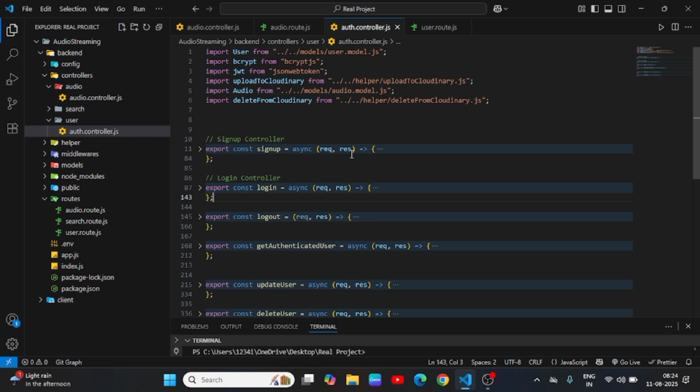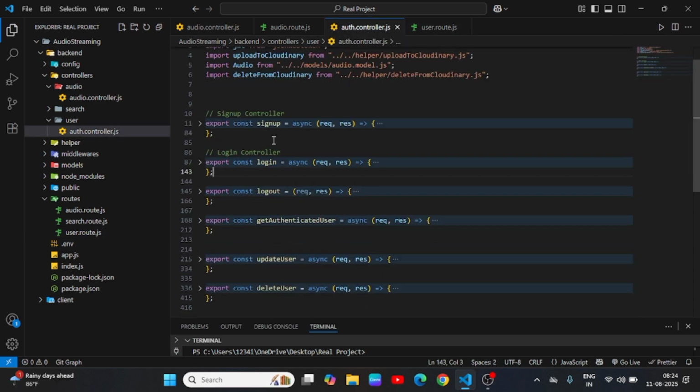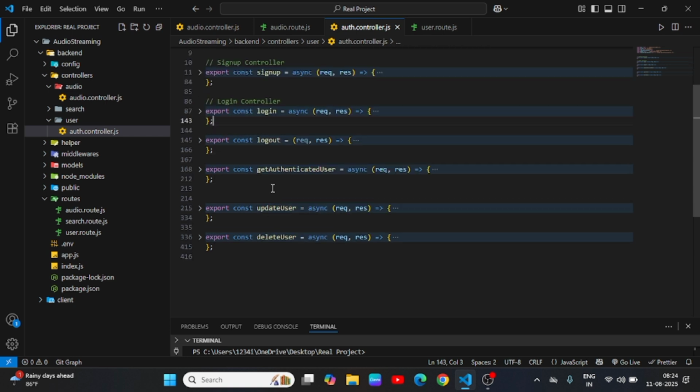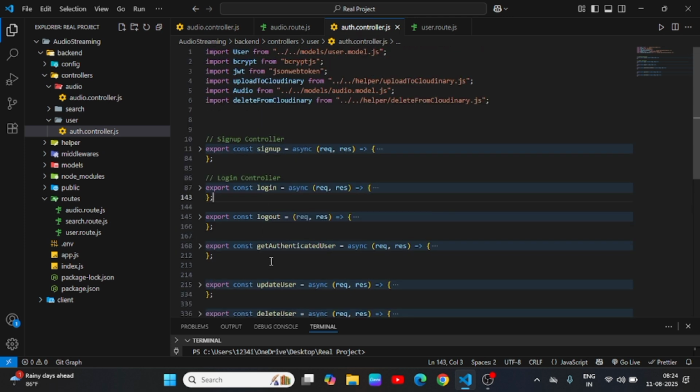routes. So first off, I'm gonna create user routes. You can see we created sign up, login, log out, get authenticated users, update users, delete users. This is the controller, right? So I have to create all the routes so a front end can talk with these things, right?